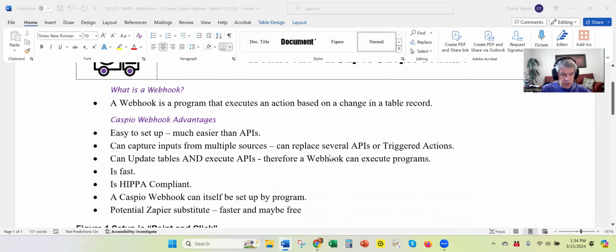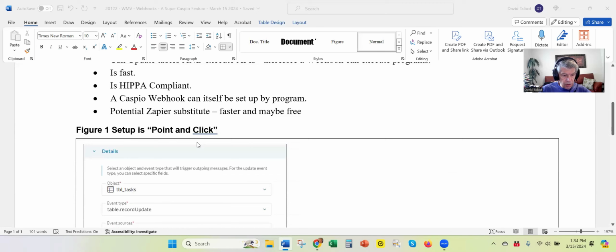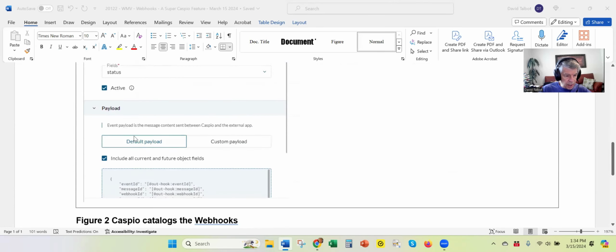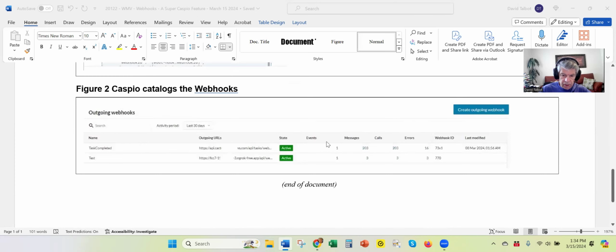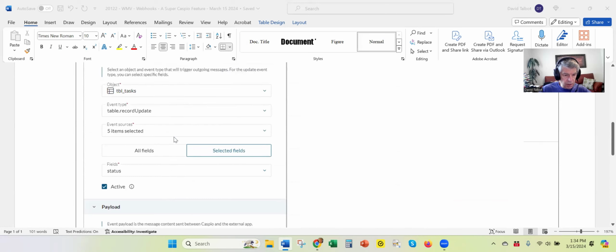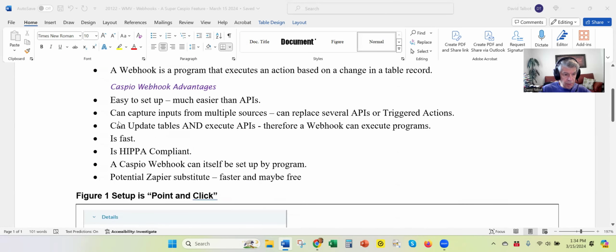And so, our advantages of the Caspio webhooks. First of all, real easy to set up. You have the classic low-code Caspio point-and-click setup here. It works great, and then logs and everything. The user interface from Caspio is just really easy to use. In 10 minutes, we could show you how to do it, and you'd be off and running on your own. These are much easier than APIs. Realistically, I think you need a computer science degree to do APIs.